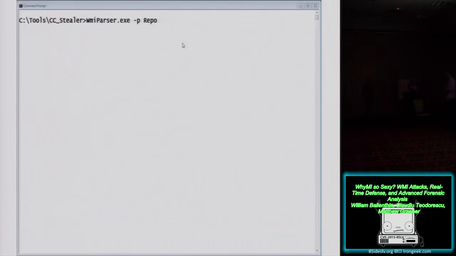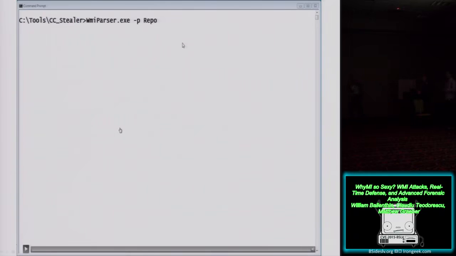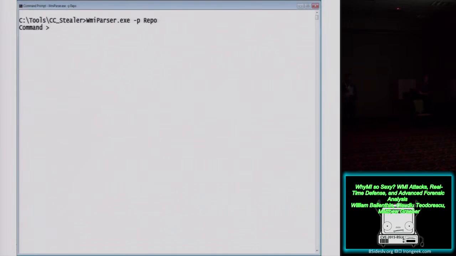Yep. And we're going to keep presenting until they kick us out. So bear with us here. So this is a tool done from the IR perspective, more to find out what's happening in your system quick and dirty.